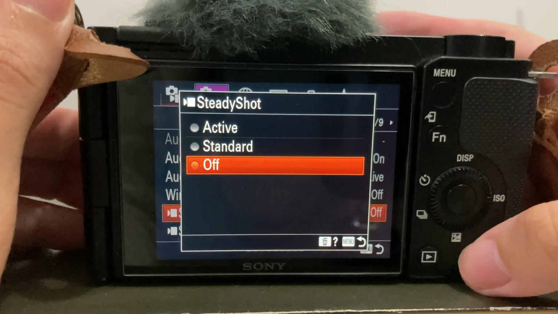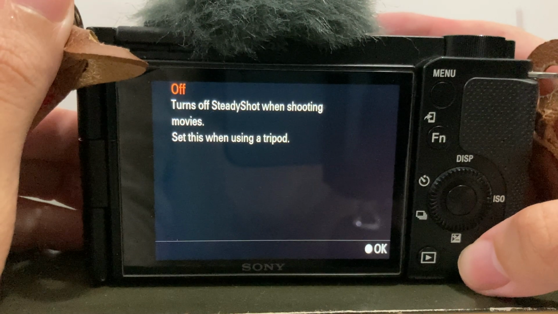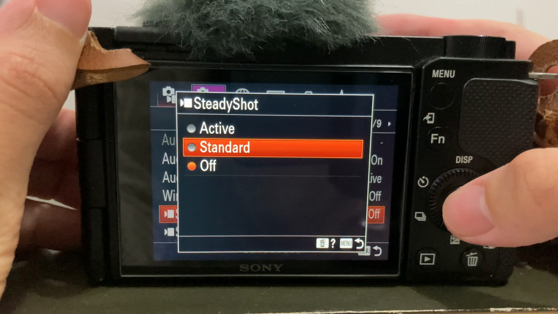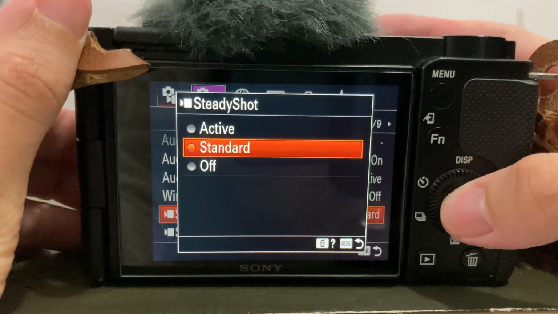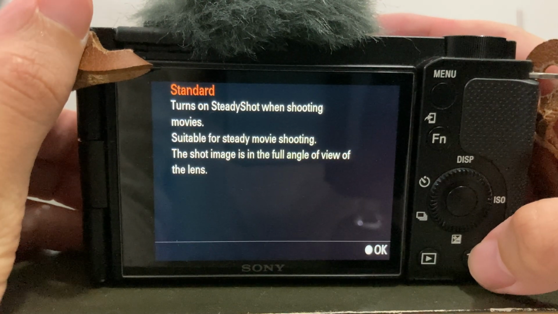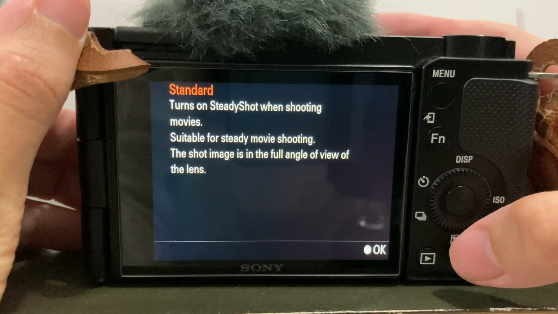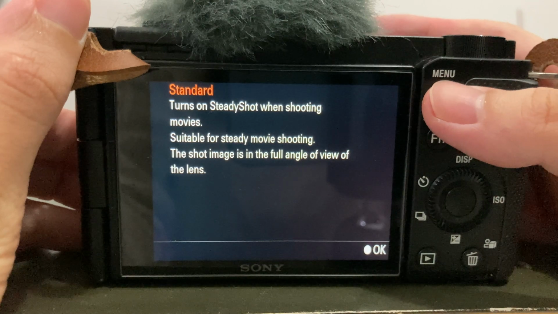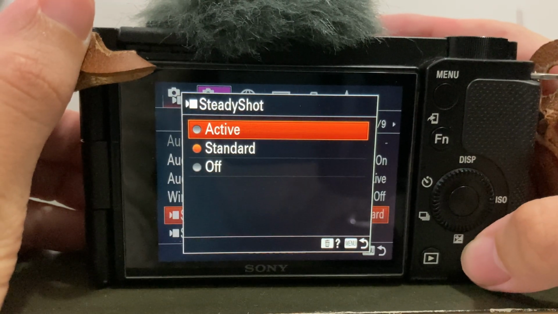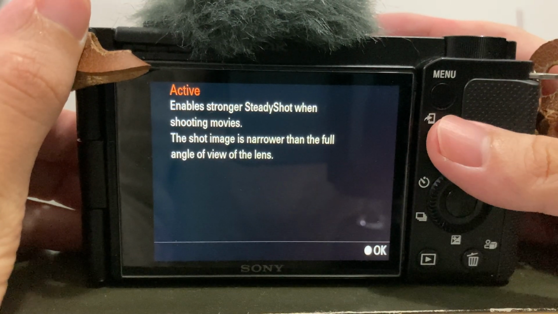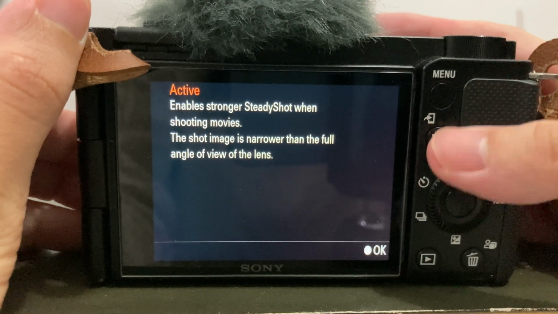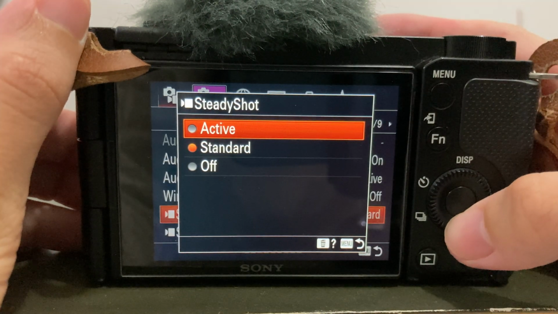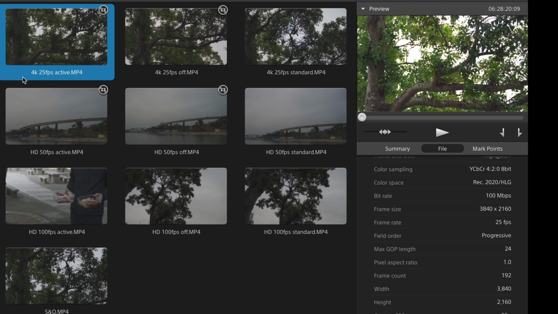There are three items to choose from. You can choose stabilization off, which means no stabilization at all, or you can choose standard stabilization, which means it will only use the lens stabilization. There won't be any crop to your footages. Or you can choose active steady shot, which provides a more powerful steady shot effect, but there will be a crop to your footages. Now back to Catalyst Browse.